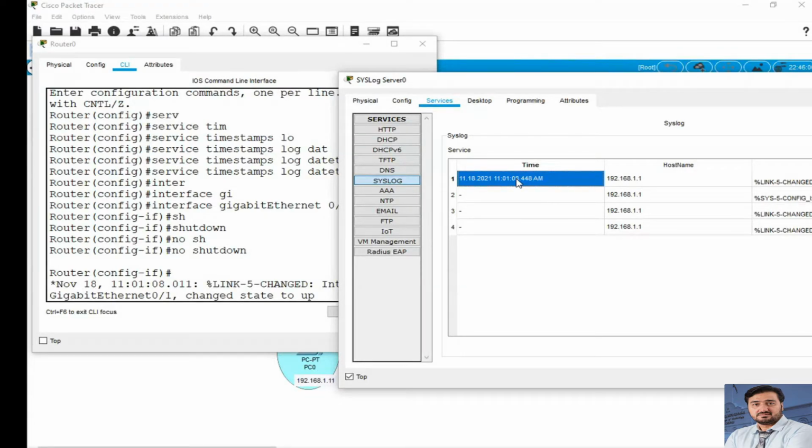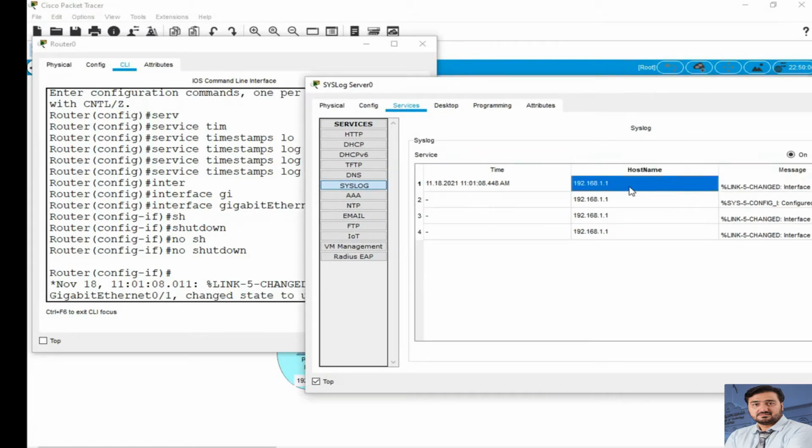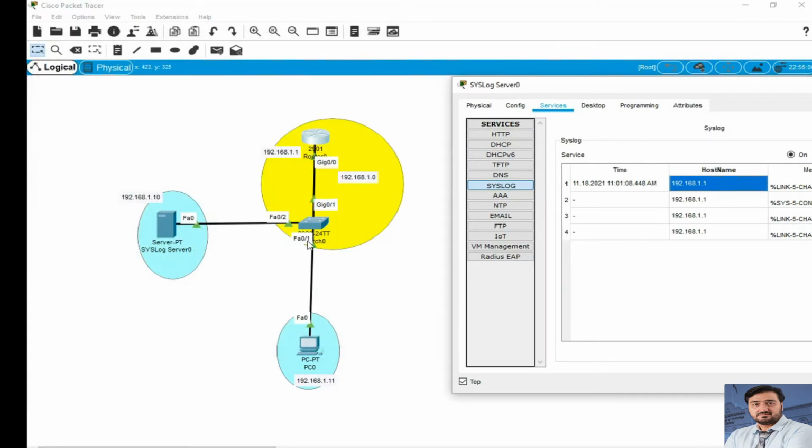Being administrator, now we know the date, time, and the event detail. And this is the IP address of our router. Clear to all of you? Same thing you can configure on your switch.